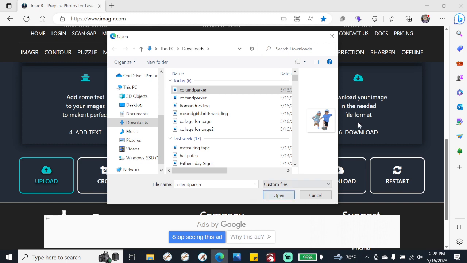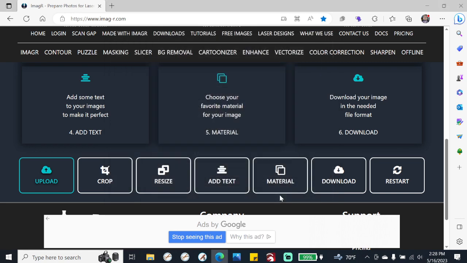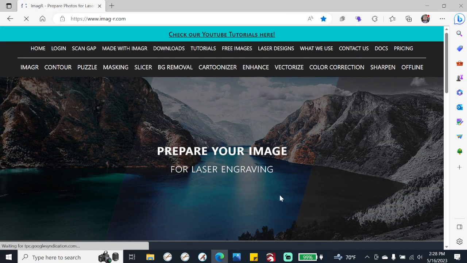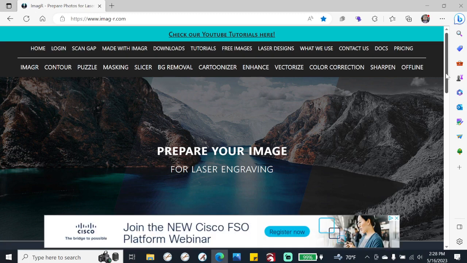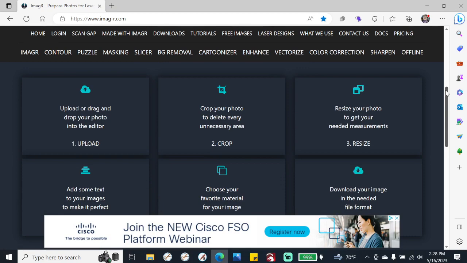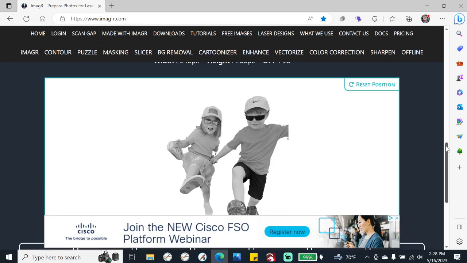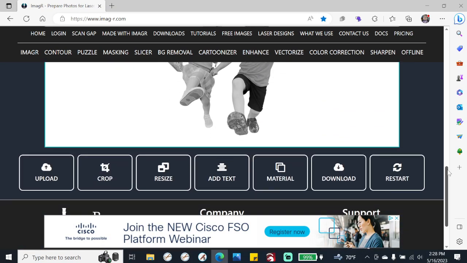As you can see, the image over here is two of my grandchildren. They were goofing around in front of an open garage door that had a lot of stuff on it. So I'm going to upload that image. I did remove the background. Then you have to scroll down again. There's your photo. Okay, it's in black and white.